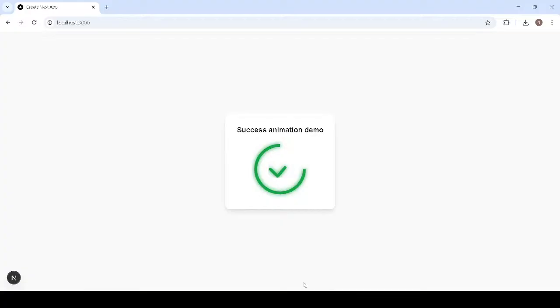This is, I think, the entire breakdown of this success animation, and you don't need anything else. That's pretty much it. This is a completely SVG success check mark component.